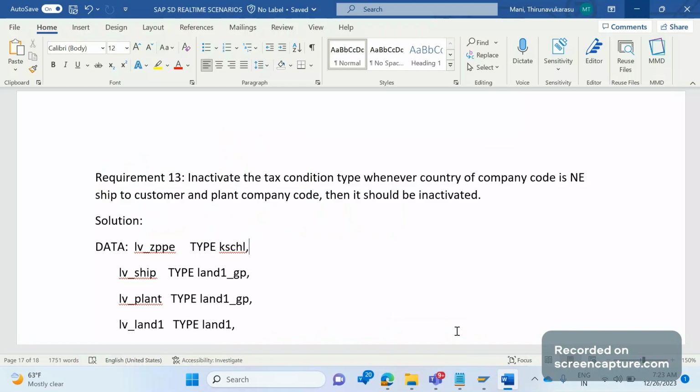So in this video, we will discuss one more business requirement, and it is also related to pricing only, SAP SD pricing. There is one tax condition type available in the system. Remember that it's a custom tax condition type. Custom means it's a Z condition type, starting with Z, like ZPTX, ZPRE, something like that. Okay, it's a custom tax condition type.